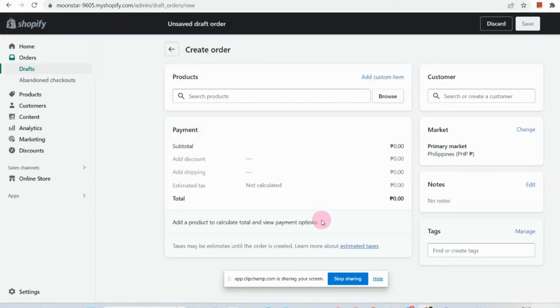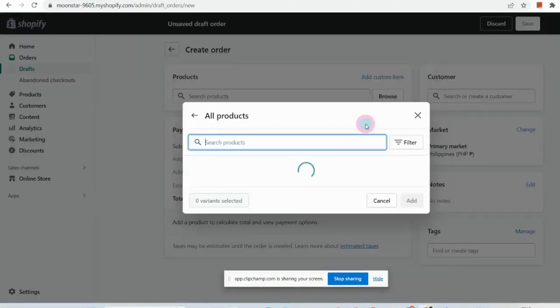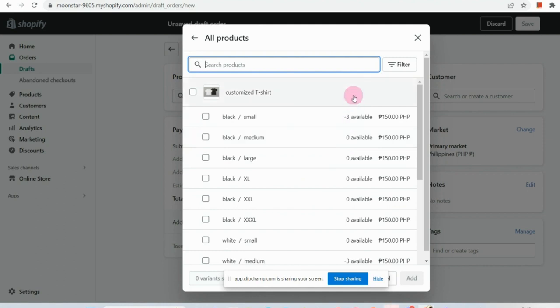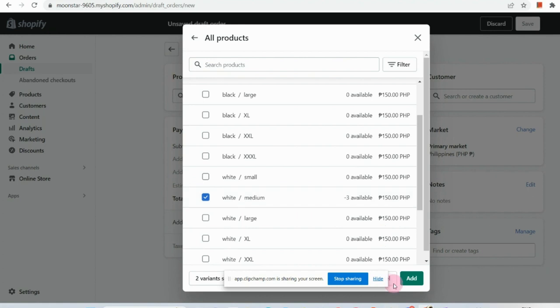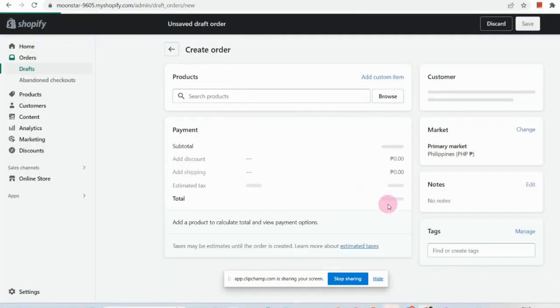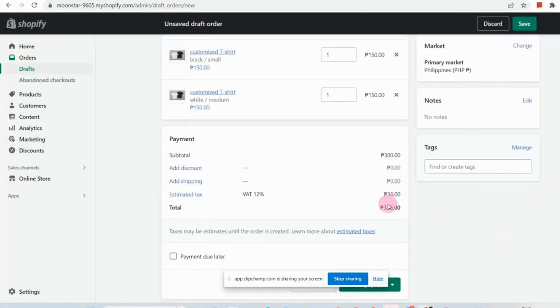So this is the section where you fulfill your orders basically. And the first step is by creating an order. Now here, you just need to browse or search for the products that you would want to sell to your customer. So for example, I'm going to have this customized t-shirt and I have these two sizes.